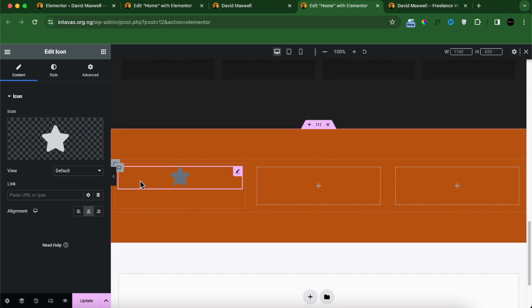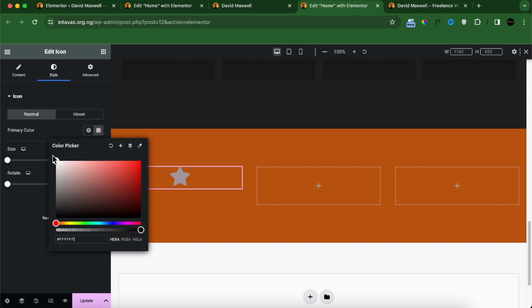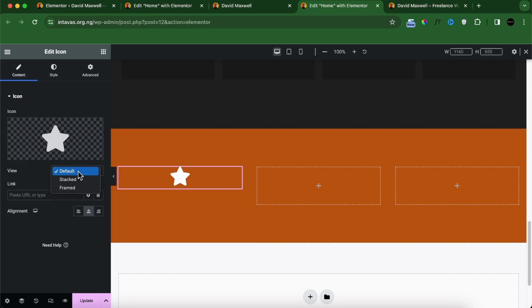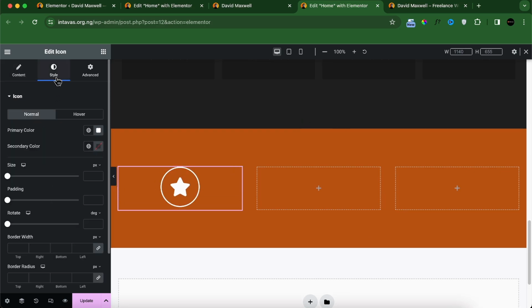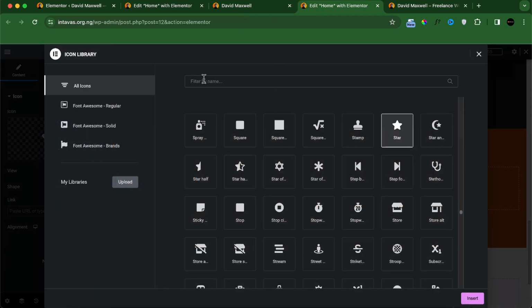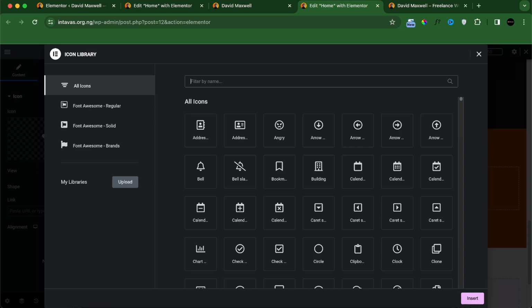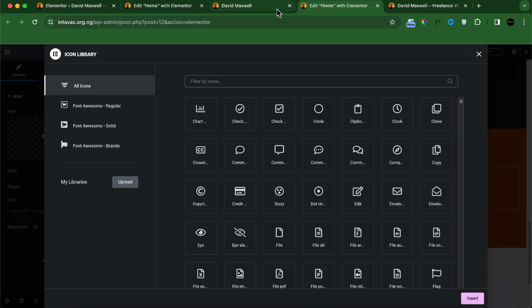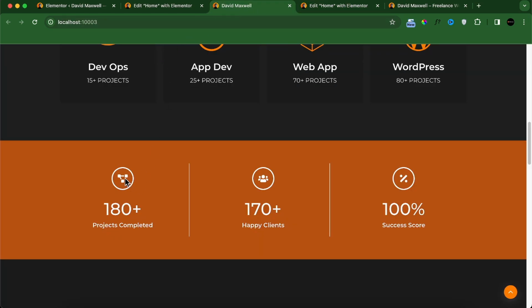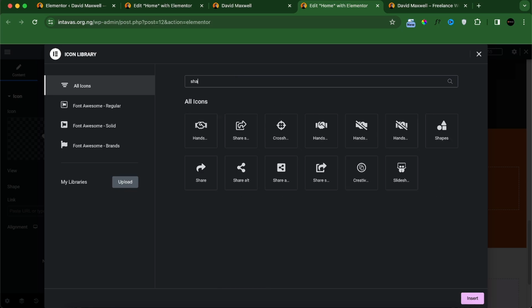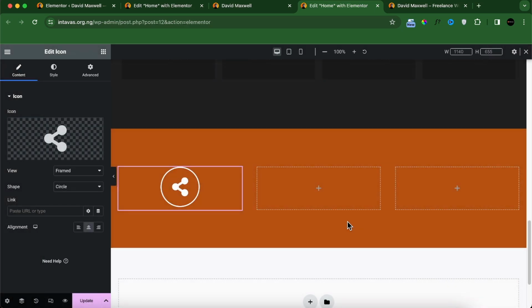We have an icon. The icon is pure white, and it has a border around it. So I'm going to come back to content, and it's going to be framed, something like this. So the icon is link. Let me just search for link. Chain. Trying to get the correct icon we use right here. So let me search for share. Let me just go with this one, even though that's not the correct icon.